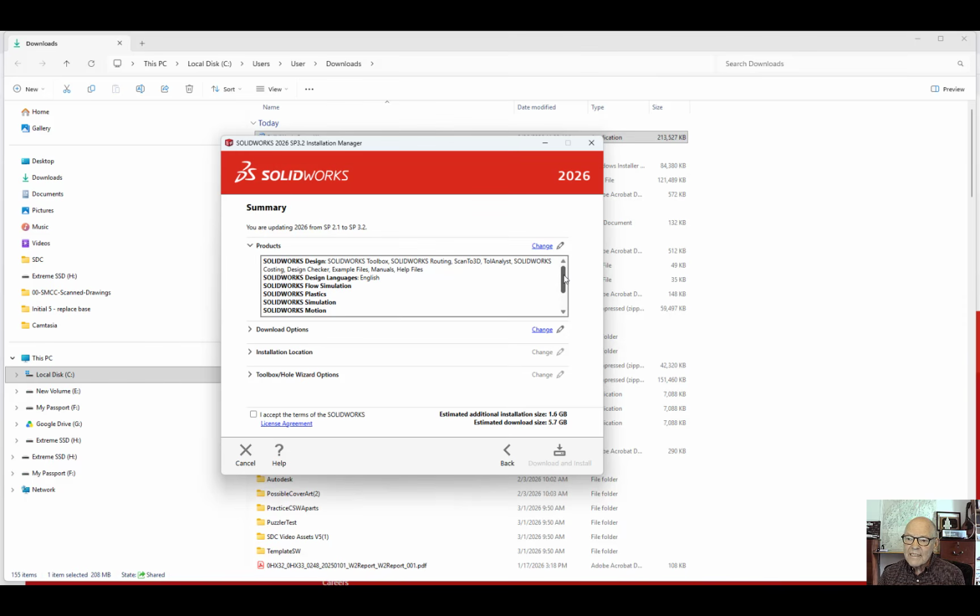By default, it's going to install everything we got with Premium. That is a very, very large install. And not only is it a large install, but it often creates problems because certain of these elements, mostly SolidWorks Electrical, can cause a problem on the install. So before you go any further than this page, go to Change.